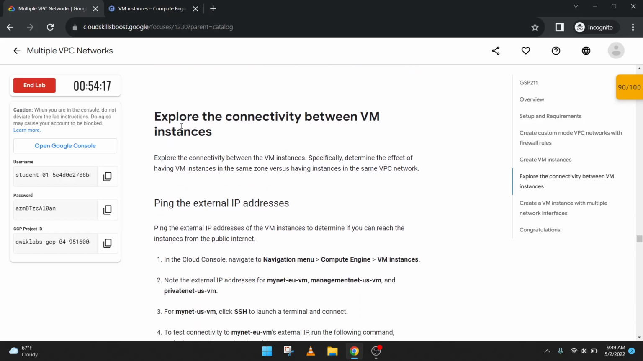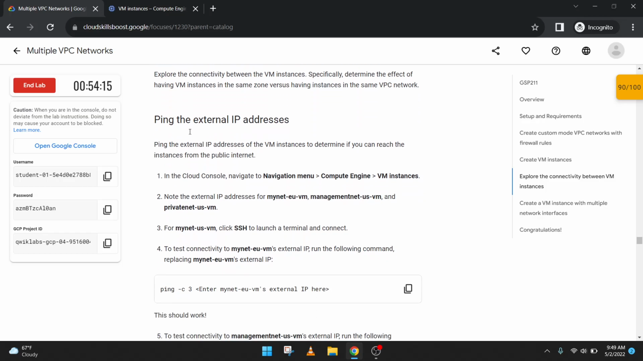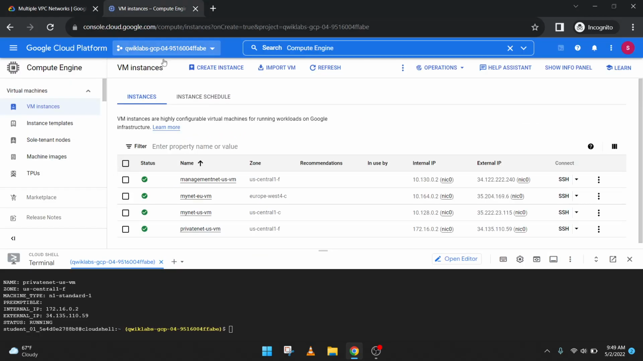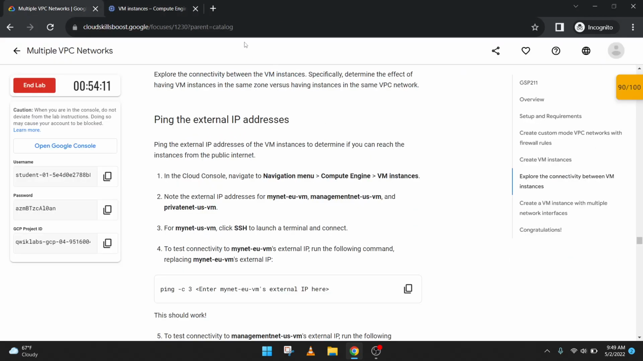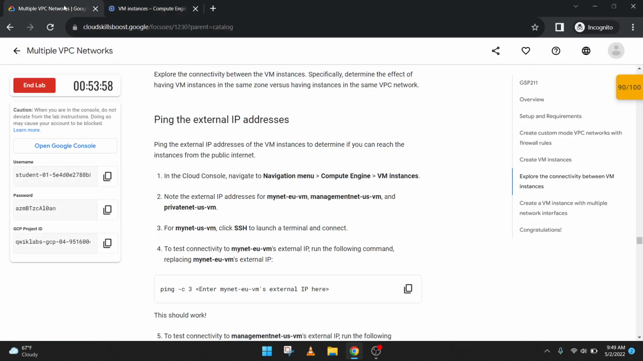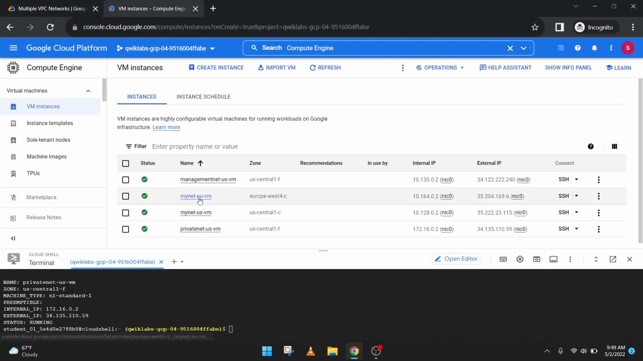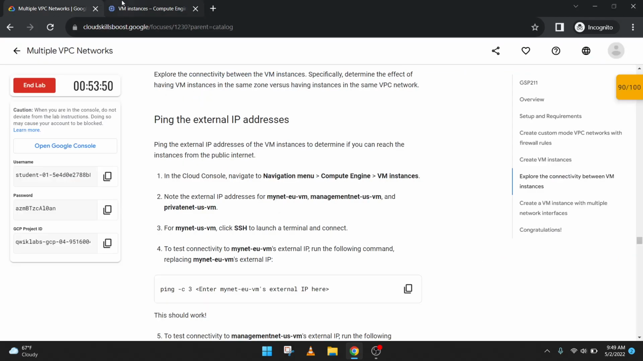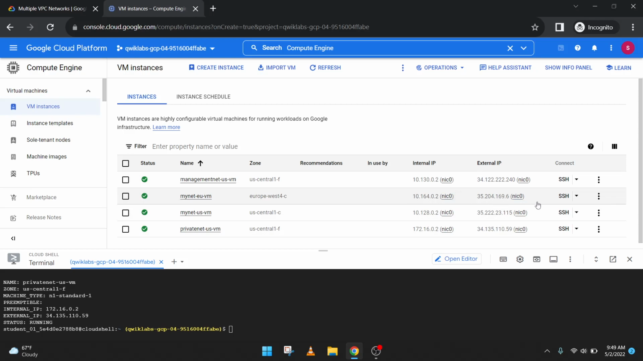Now we have to explore connectivity between the VM instances. So for this, go to the Compute Engine. We are inside the Compute Engine, VM instances. Note the external IP address of the mynet EU VM. We have to save the external IP address somewhere.